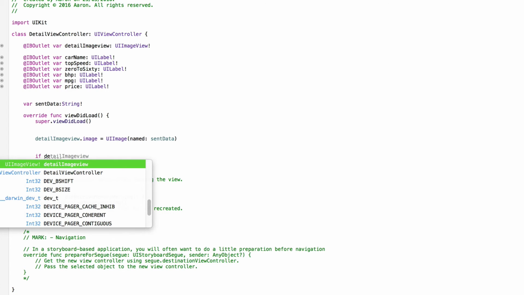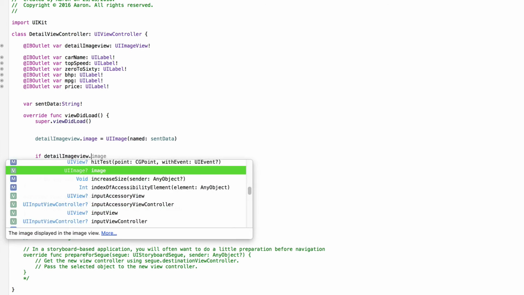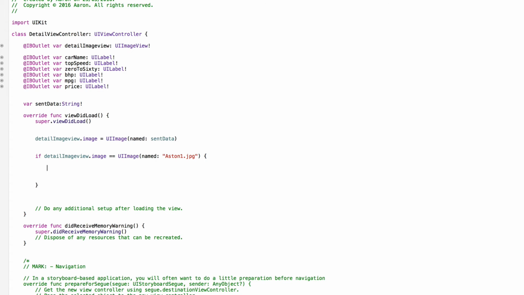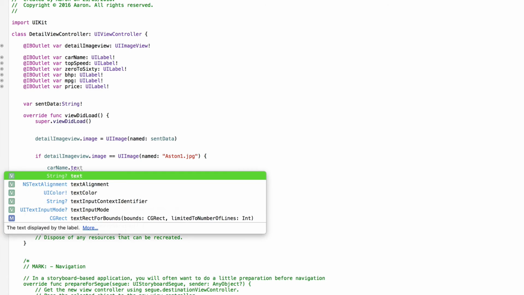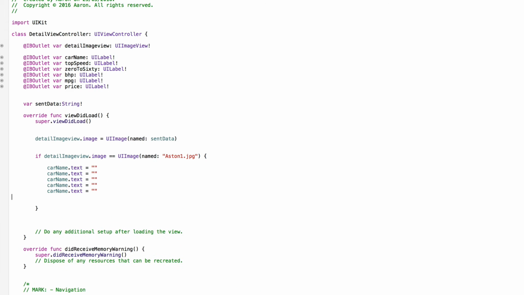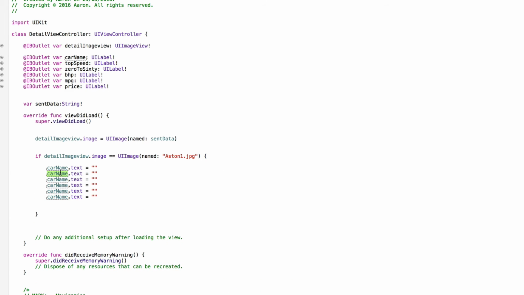So if our detail image view dot image is equal to our UIImage(named:) and then we place in the string. So if it equals, let's start with our first one, aston.jpg, then perform what we place within these brackets. And what we want it to do is get our car name dot text to simply equal a string. Now if I quickly copy what I've got there and paste it in, so we've got the remainder of all the other labels there, and change it all up.